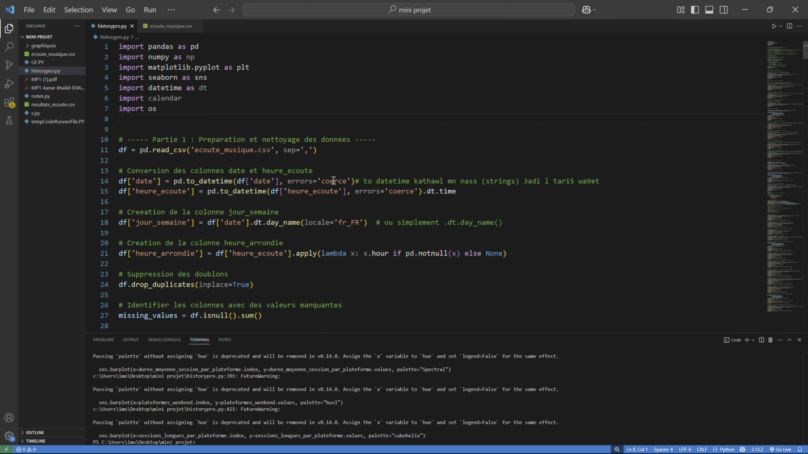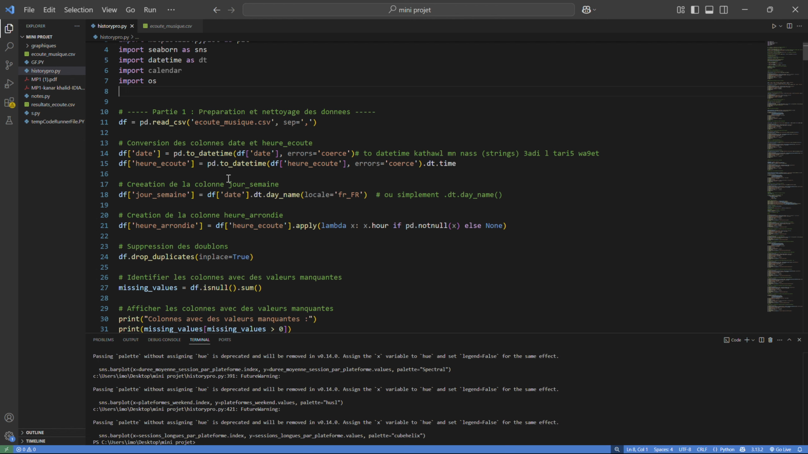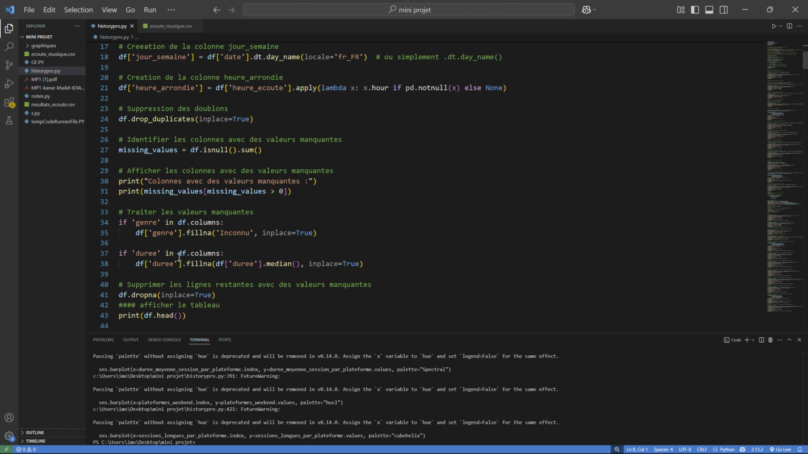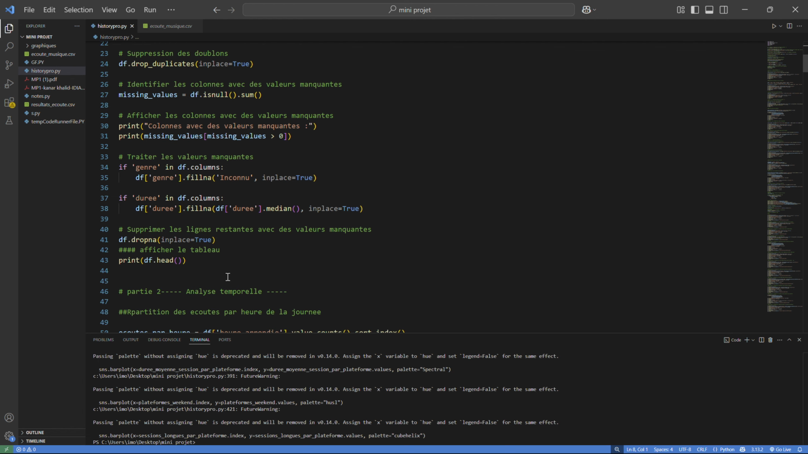Basically, I will explain briefly. Here we create the column with the weekdays. Here we print the new values or the missing values. Here we treat those missing values, and here we try to delete the missing values.